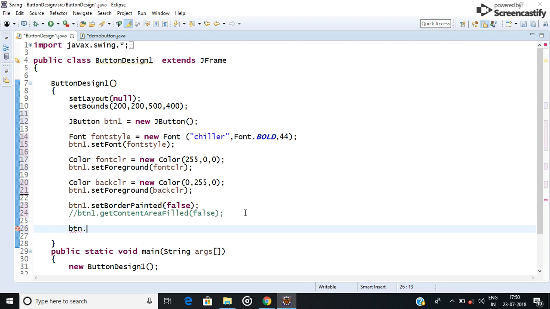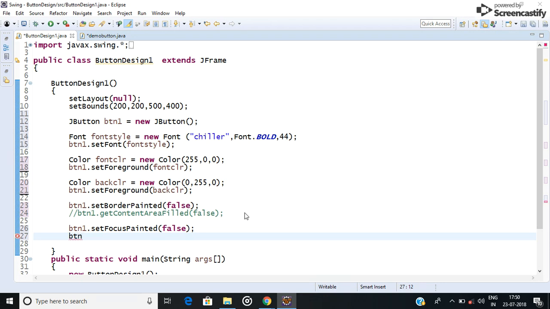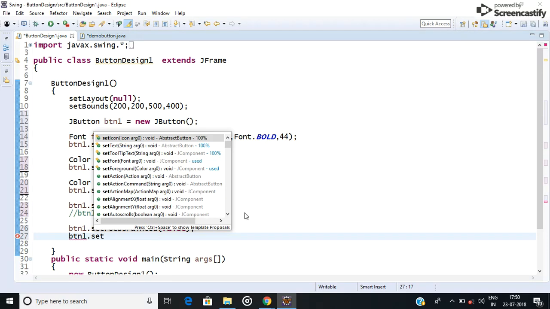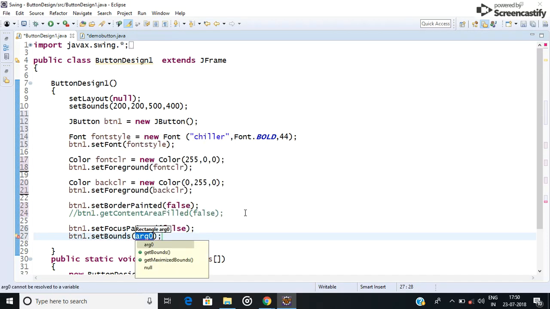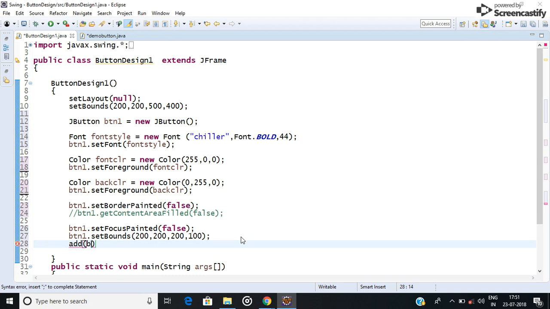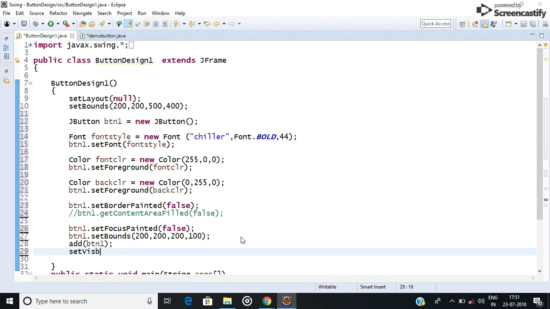Button1.setFocusPainted. Now button1.setBounds. It will set the size and location of the button. First of all, I am passing the x coordinate, now the y coordinate, now the button width, now the button height. And now I am adding the button, adding button1, and now I am calling setVisible. Set visible will add the frame to our screen.